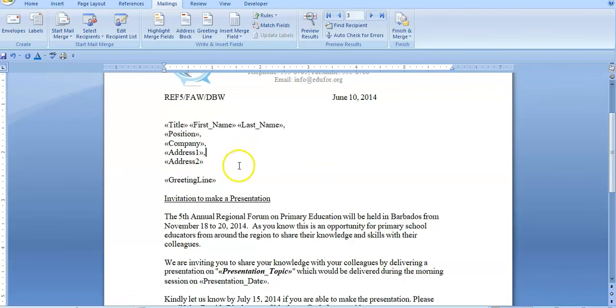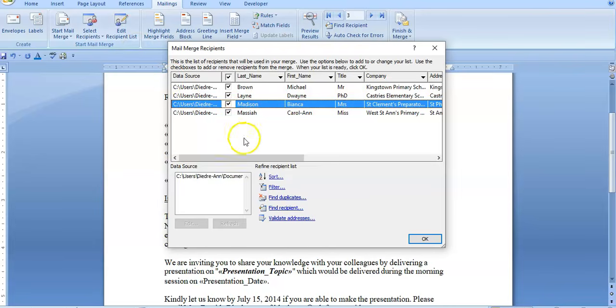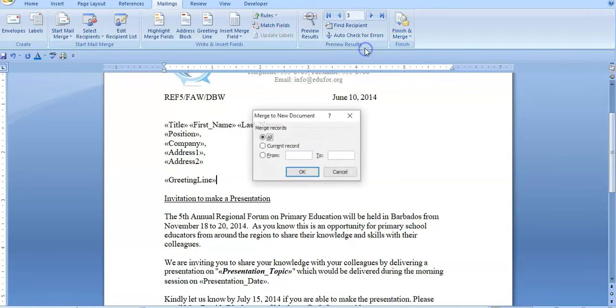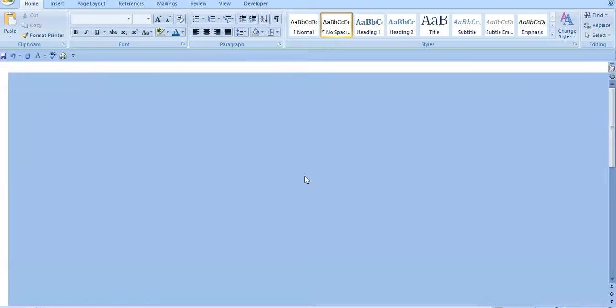All right, and leave the last one, and then this one is there. All right, and then edit recipients is all of them. All right, so I'm now finished. I'm going to select finish and merge, edit individual document, and press OK.